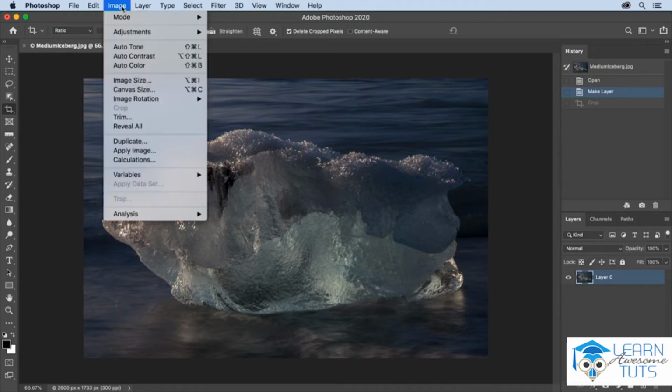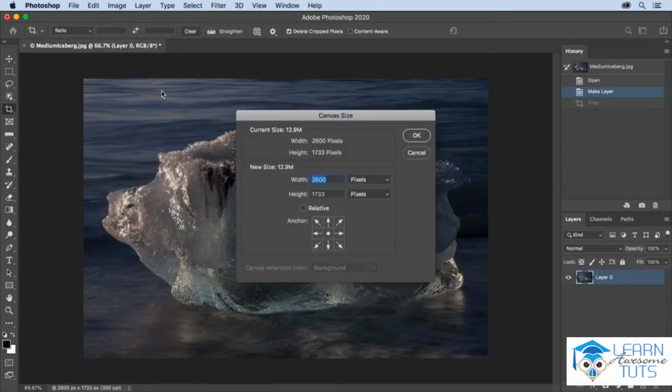And then I'll choose under the Image menu, Canvas Size. In the Canvas Size dialog box, I can add a number of pixels or inches or whatever unit of measurement I want to the width and height. Or I can add a relative amount. So let's say, for example, I just want to add 1 inch around the entire image. If I choose relative, then I'll type in 2 for the width as well as 2 for the height, because it's going to add 1 inch on either side.